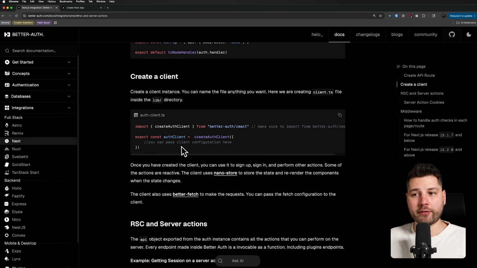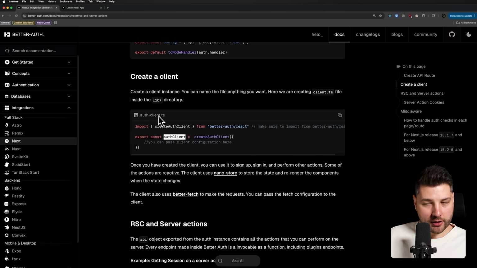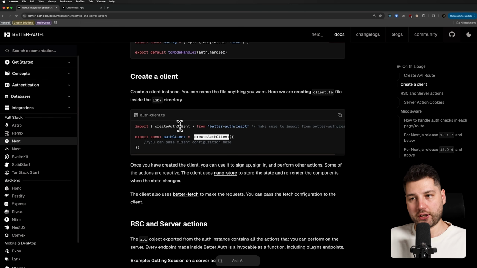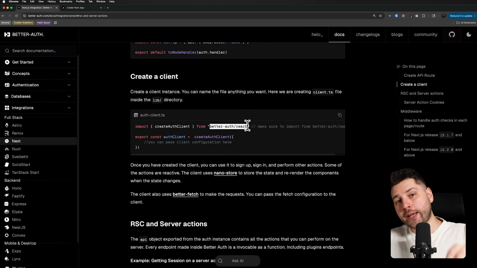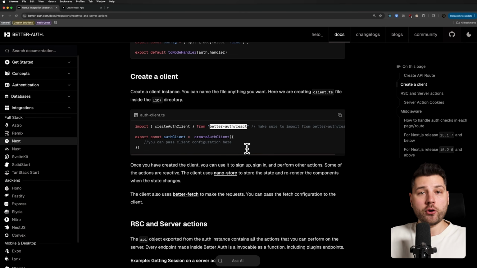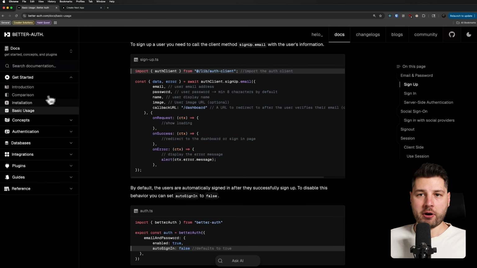The only thing that you have to do is create an auth client. So you just create this auth client inside of lib, and then you use the createAuthClient function. This is coming directly from better-auth/react, so it's going to integrate with your React client components. So you can also access the session and do things on the client side of your application. For example, here I went back to Get Started and then Basic Usage.